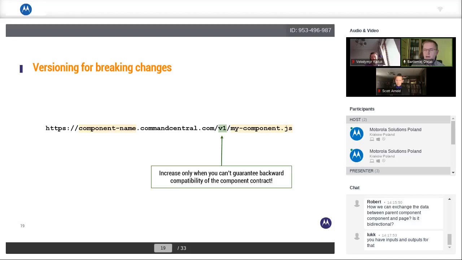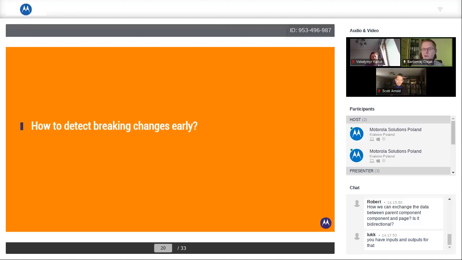Yeah? So each time we are introducing such changes which are not backward compatible, we are increasing this number. However, you should avoid it. Yeah? If you are going to make a lot of breaking changes in a component, you are losing all the benefits of using micro frontends because each change will cause other applications to need to adjust.